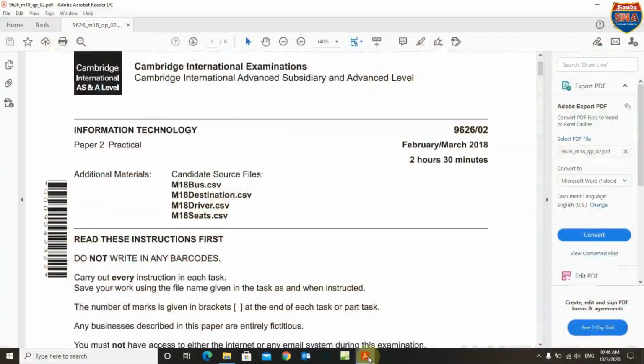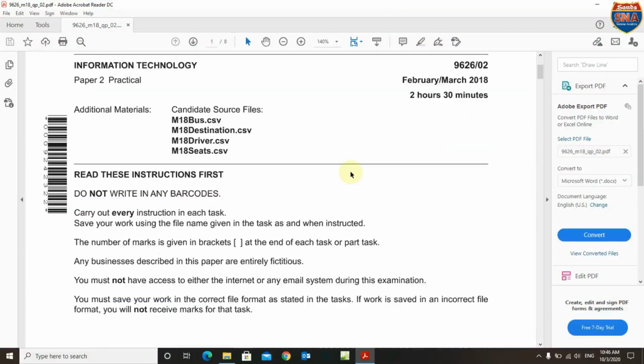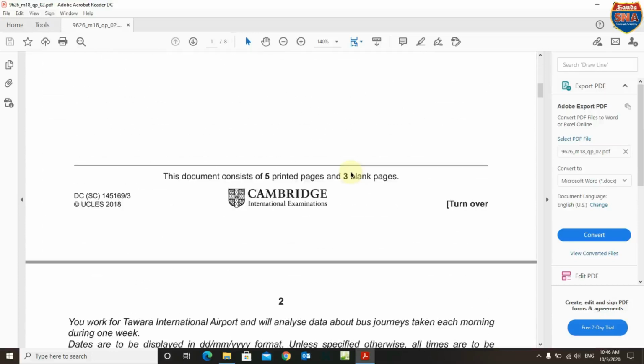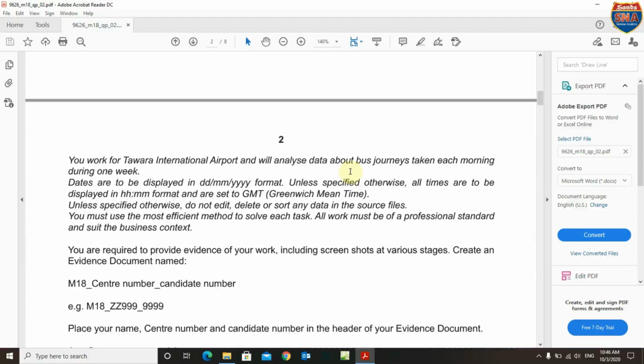Today we are going to answer the past paper, February-March 2016, 9626 Paper 2, for Information Technology. So let's start answering the spreadsheet part and let's read the work. Okay, let's start from here.